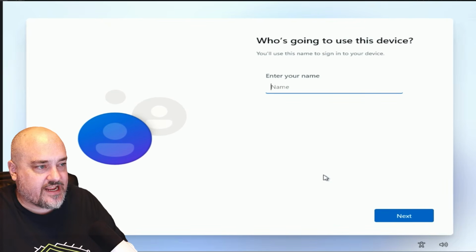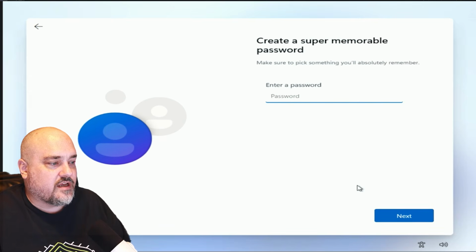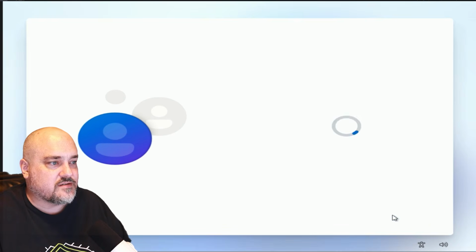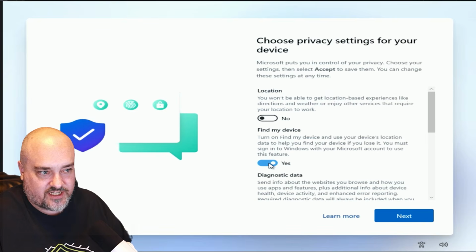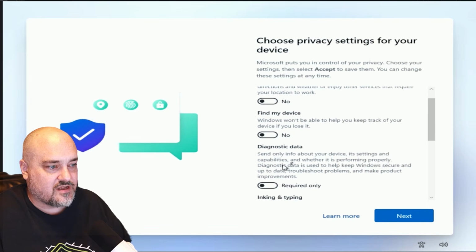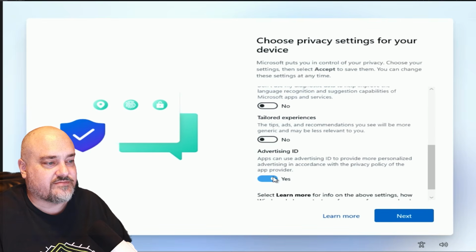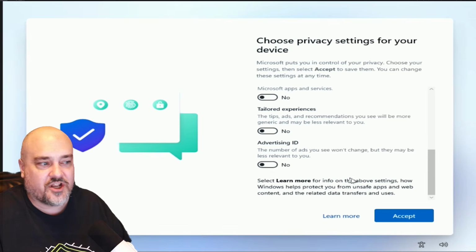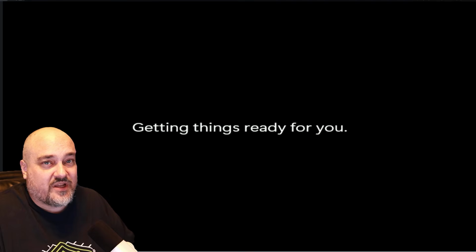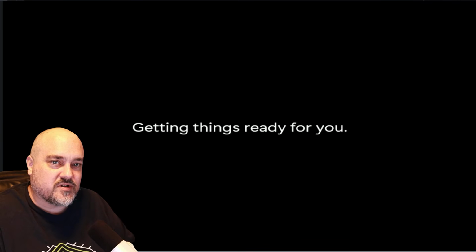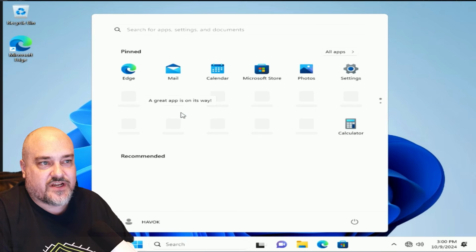Type in your name or whoever's going to use the system. Do Havoc. And then type in whatever password you're going to use. I uncheck all of this stuff because it's all the stuff that Microsoft phones home, collects your data, etc. So tailor it to your experiences, however you want to do. I just uncheck all of that. Now we got out of the OOBE and it's booting us into Windows with our setup. Here we go. We're in Windows. We did not have to use a Microsoft account.